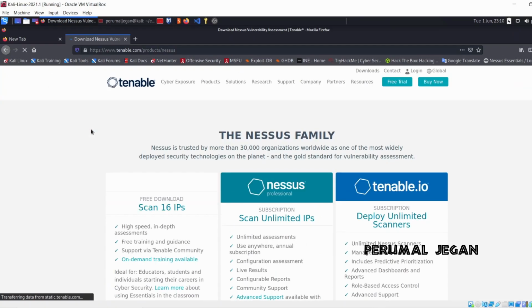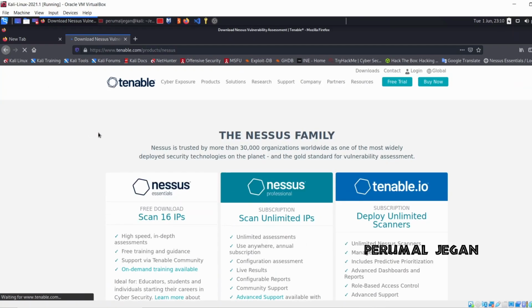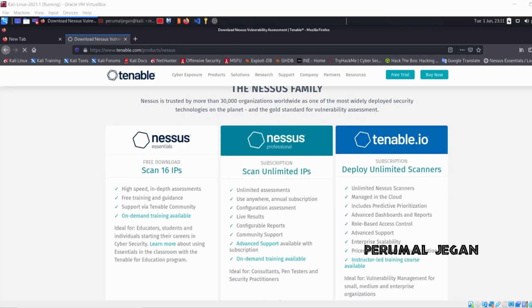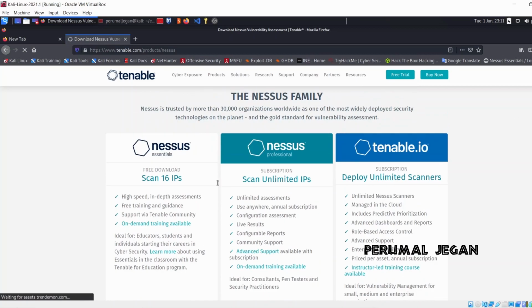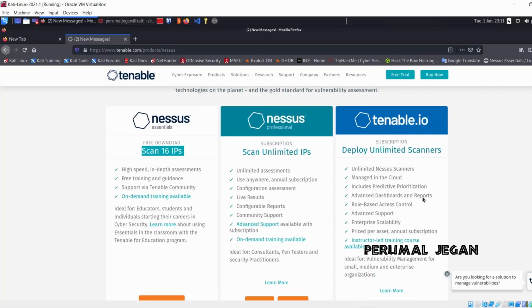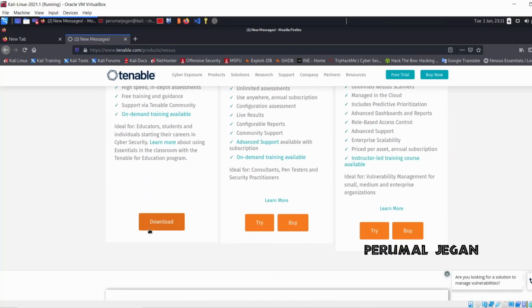I'll add the URL of this website in the video description. You can go through it. On the homepage, you will be able to view the available versions of Nessus. So we are going to use Nessus Essentials. You can scan up to 16 IPs. These are some of its features. So first of all, you need to download this version. So I'm just clicking download.